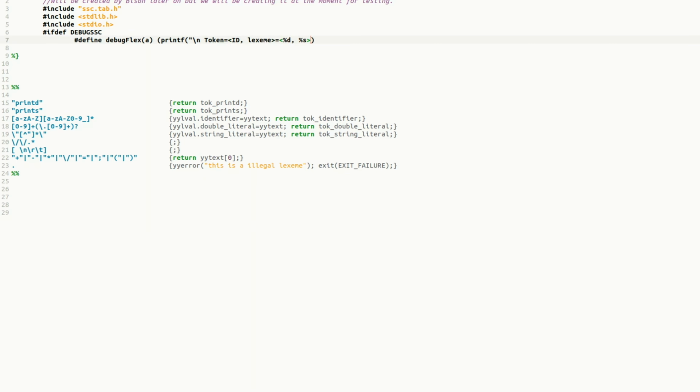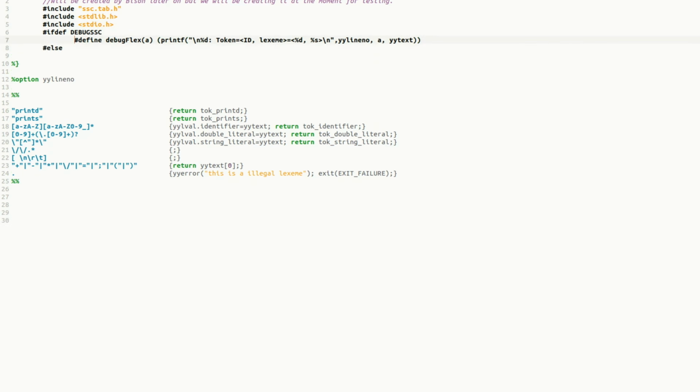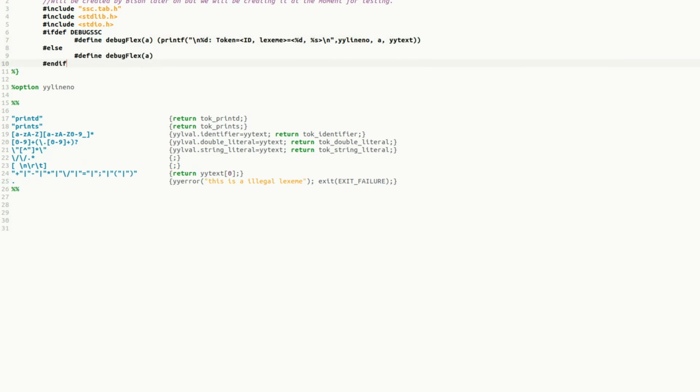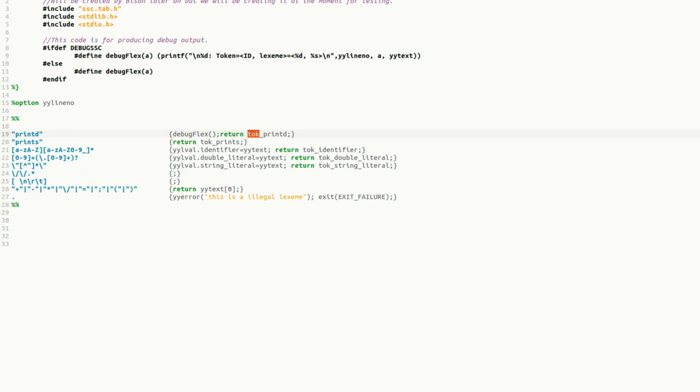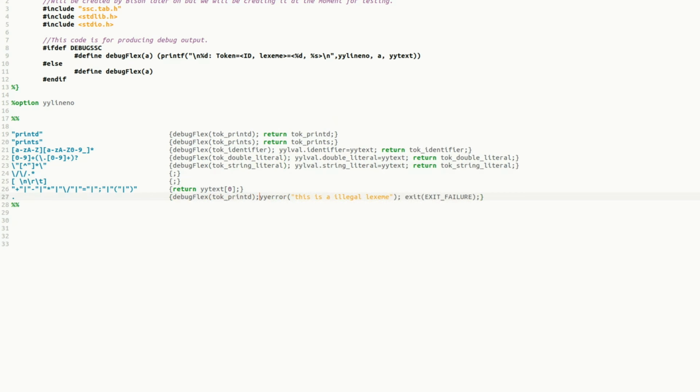Flex provides a built-in variable yylineno which records the line number. To activate this variable, we need to include %option yylineno in the definition part of the flex file. Subsequently, I call the newly created debug function in the C code of every rule so that we can see the output while the lexical analyzer processes our source file.